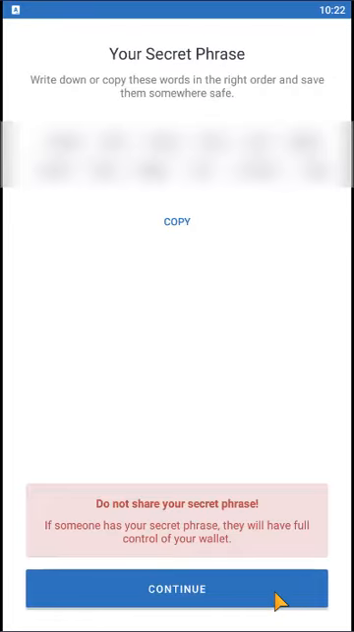Now you'll be given a 12-word phrase, which will help you to log in or secure your Trust Wallet app. You should not share this 12-word phrase with anyone. You can simply copy these phrases and keep them in a safe place. After you're done, click on continue.